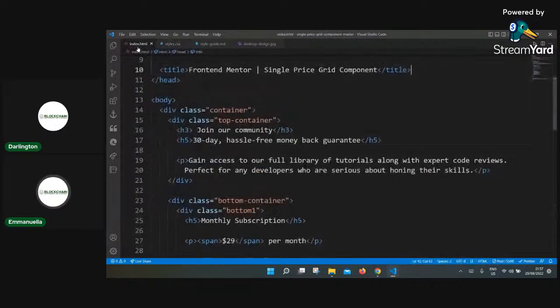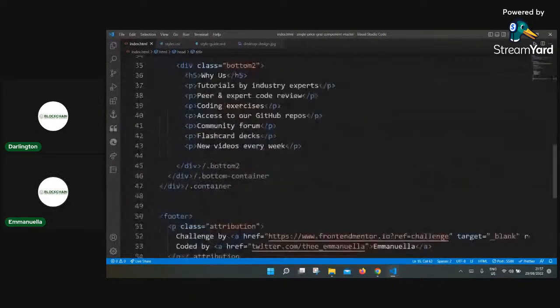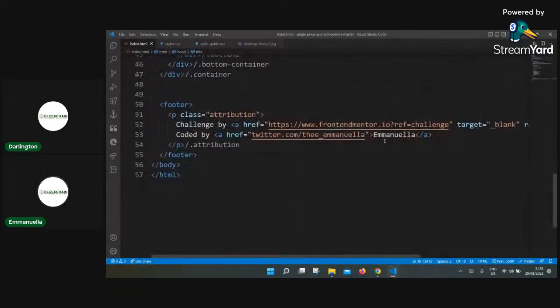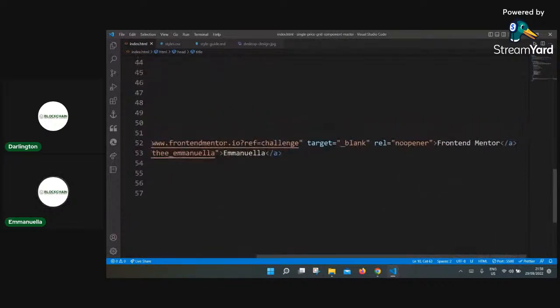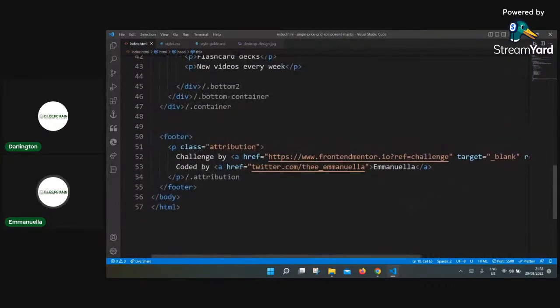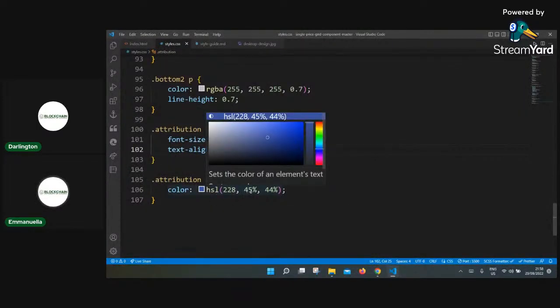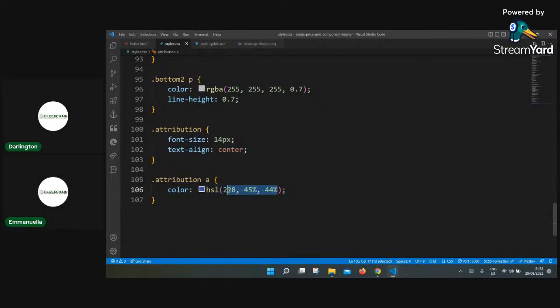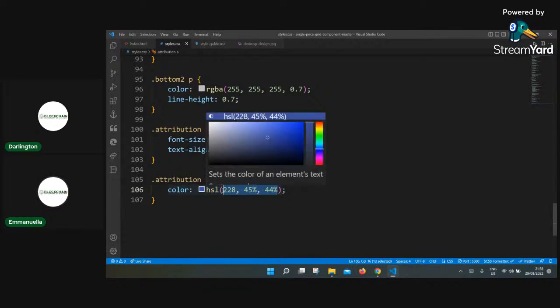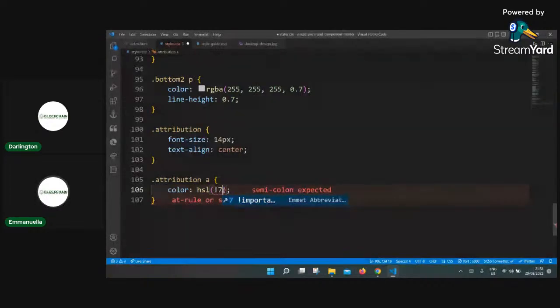Those parts that are underlined are the hypertext. The links that we have, that's my name and the Frontend Mentor over here. So they are in the A element. That's basically what we have here, the attribution A. So this is the color that they have. I don't want to use this color, so I already have my own color that I selected for this particular thing. So let me just change it.